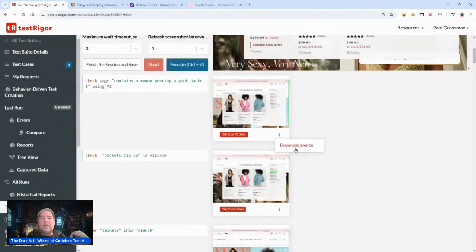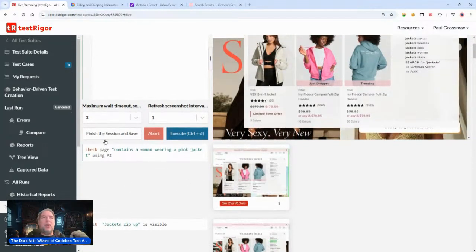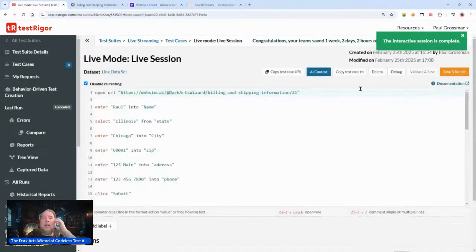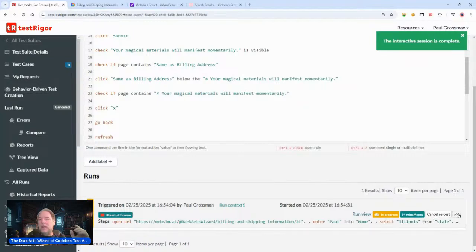And I'm going to go and say we're going to download the source. The source is, that's not exactly what I want. I'm going to go finish this session and go and save it. I'm going to go and confirm that the session is completed. And here is my last run.